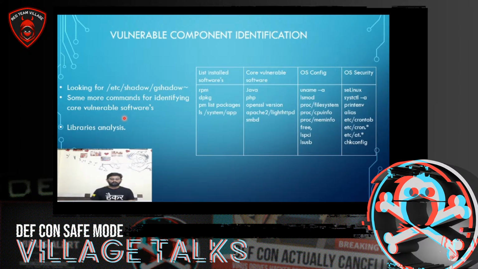So you should look for that. And also you should look for the software installed. Like for Red Hat we use RPM, for Debian we use dpkg, and for Android we look at the pm list packages. So unnecessary software, like if you are using a set-top box at your home and a messaging app is installed, then there is no use of the messaging app, right?